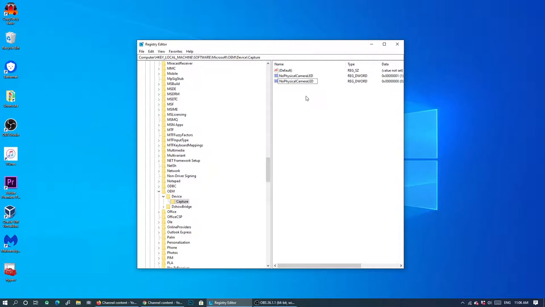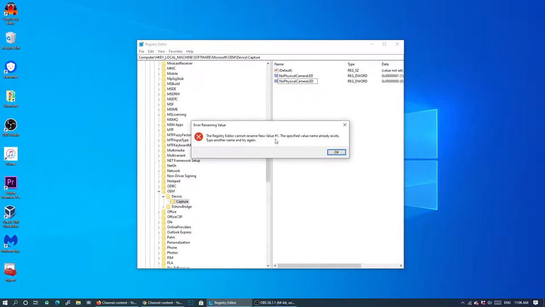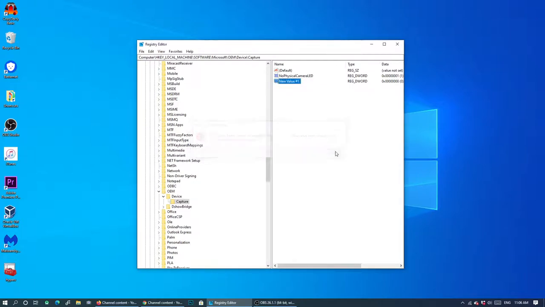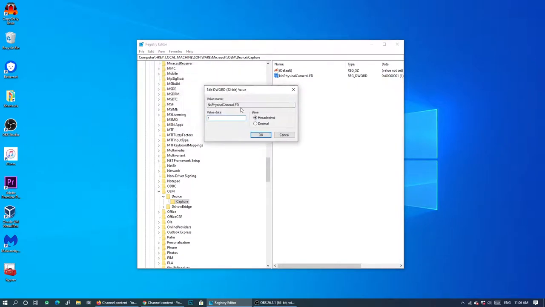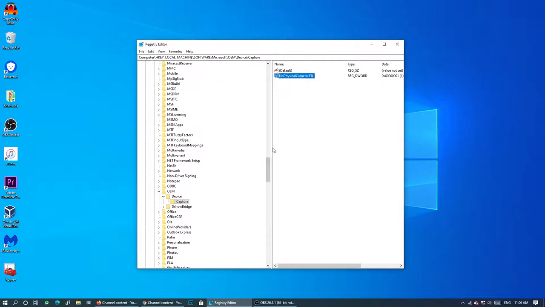Because I already have this in here, I cannot create another key with the same name. But if you create a new key called NoPhysicalCameraLED, you want to set the value to 1 to turn it on, and if you set it to 0, it will turn off. So either 1 or 0; 0 is off and 1 is on. I'm going to click on OK now that it is on.